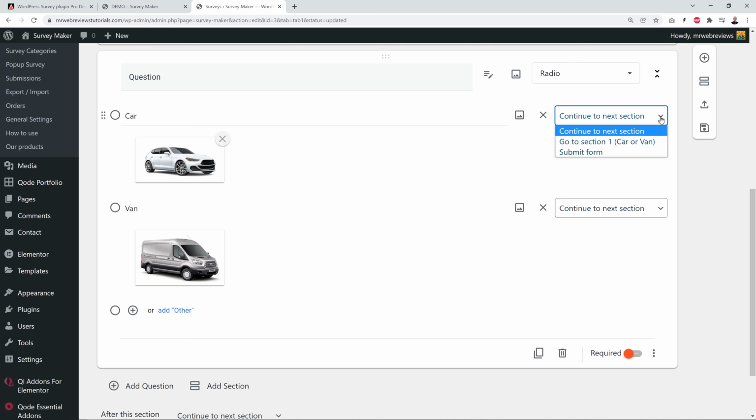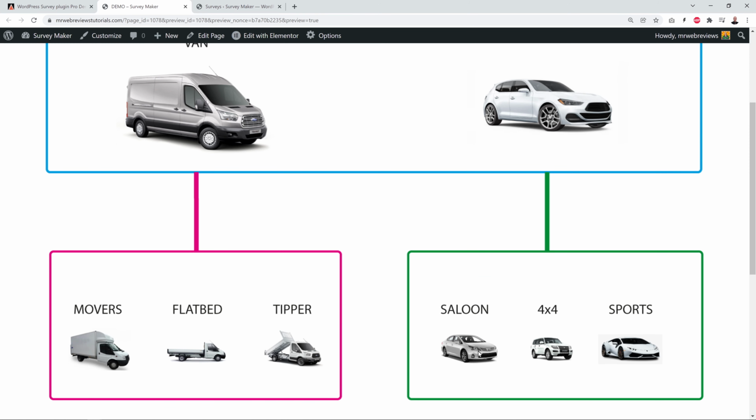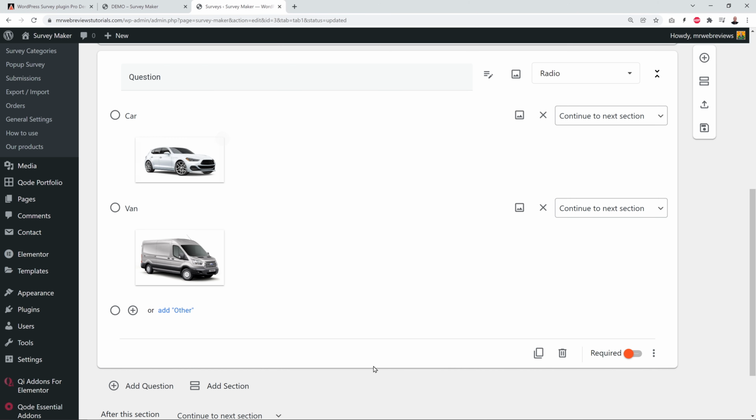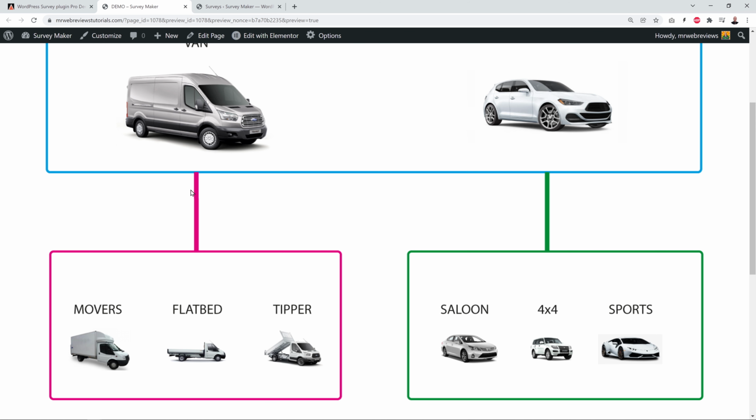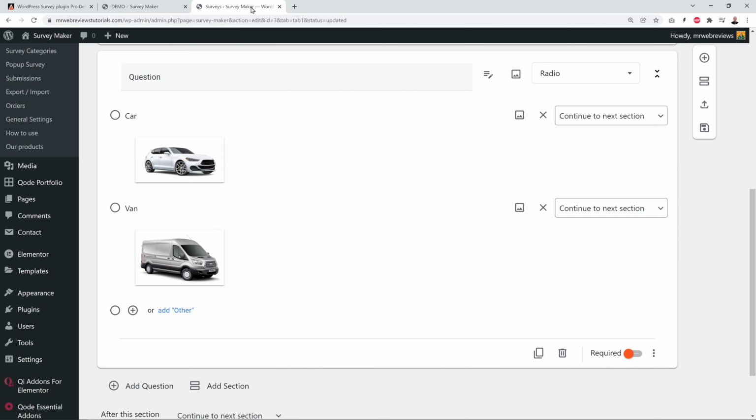What will happen? If you click on this, you can see you can go to section 1, which is the one we have at the moment, or continue to the next section, or submit form. Obviously, since we only created one section at the moment, you cannot redirect to another section yet. So what we have to do now, before we can complete this task, is to create two other sections. We need to create a section that will follow after the car, which is this one here, and then another section that will be this one here. So let's do that together now.